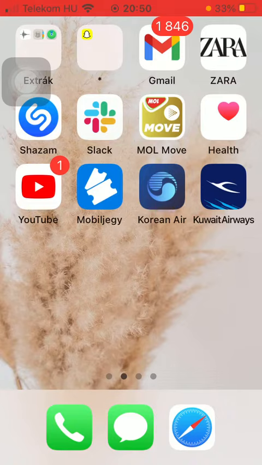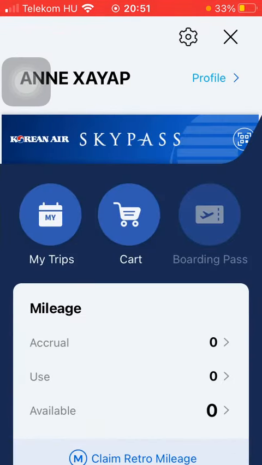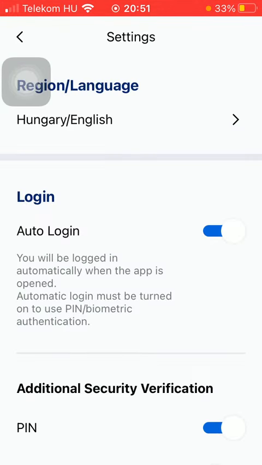Now let's jump into it. First of all, open the app on your phone. Go to your home page and tap on this account button in the upper right corner of the screen. After that, tap on the settings button at the top next to the X icon.